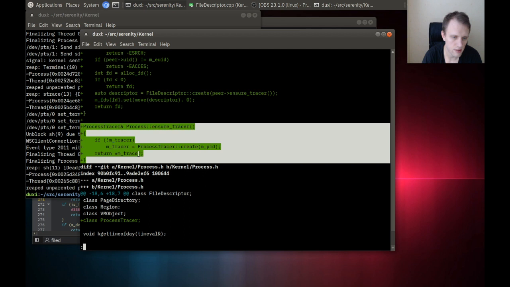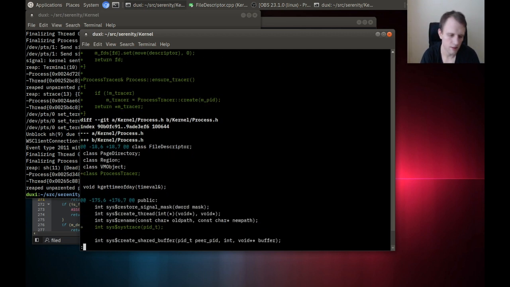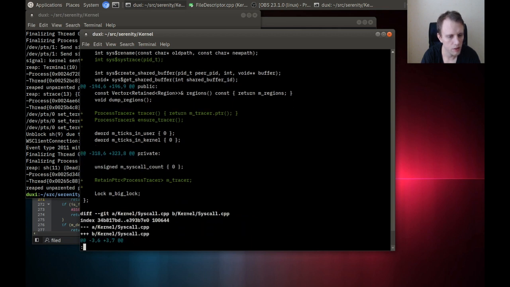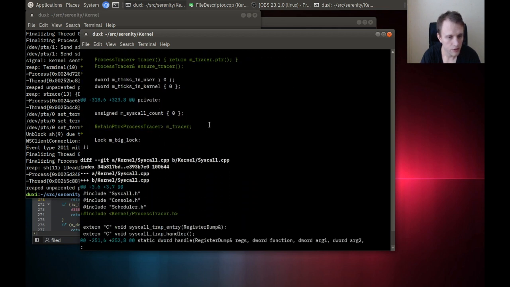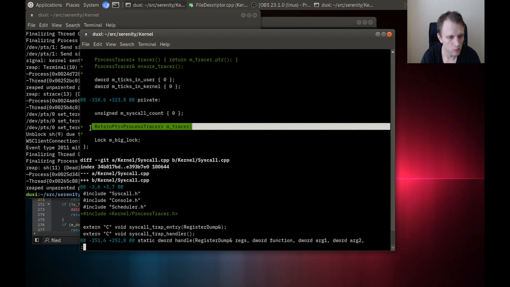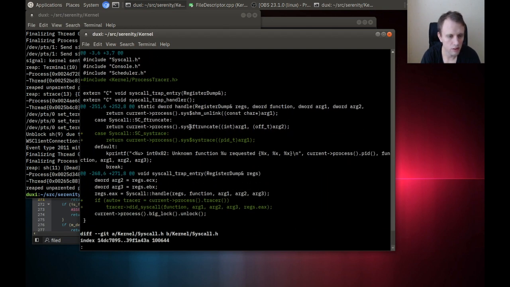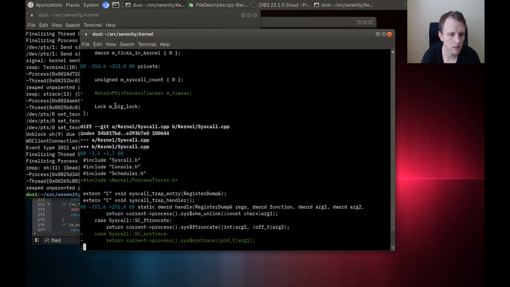And here's the ensure tracer. So if a process doesn't have a tracer, if you call ensure tracer, then it gets a tracer. That's fine. Here are the declarations in the process class. mTracer is a RetainPtr. It will be cleaned up on process exit. I think it's fine.